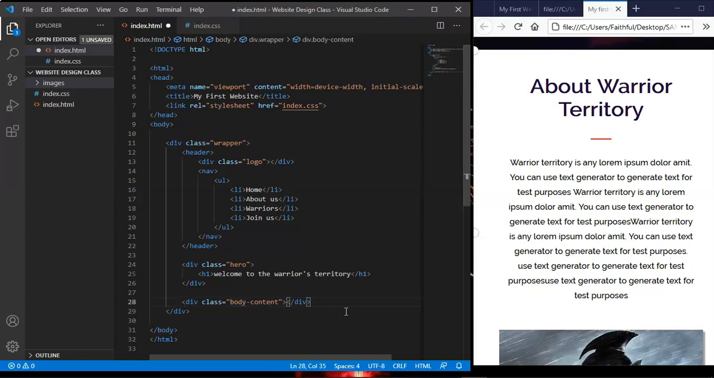Now inside this body contents goes a number of things. First of all, it has this heading that says about warrior territory, and it has the paragraph text, as you can see, and it has the warrior section that holds the 3 warrior images. So taking it line by line, first of all, inside the body content we have this heading here about warrior territory. And this heading is quite smaller than the first one on the banner image. So we are going to give this H2, about warrior territory. So that is that.